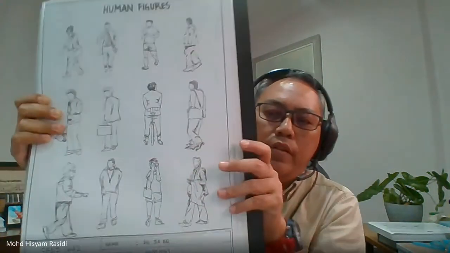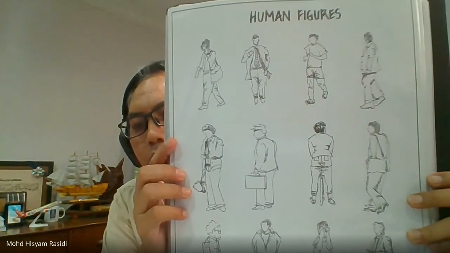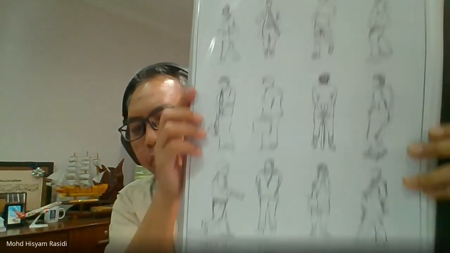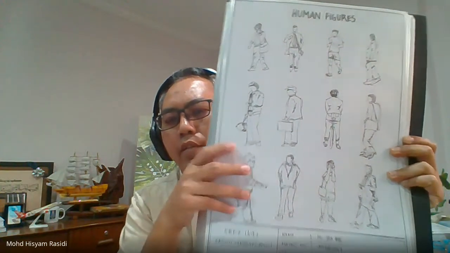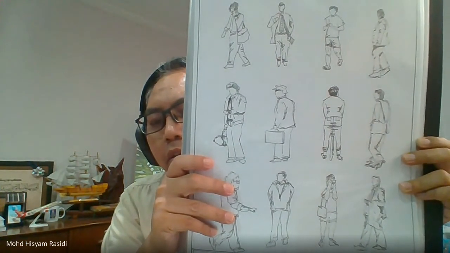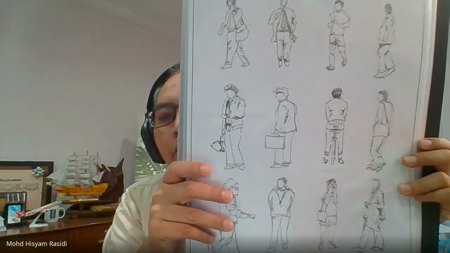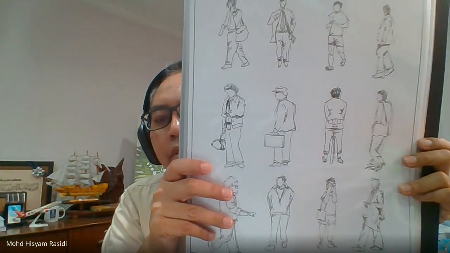And also, another exercise is about the human figure. Okay. So this is another exercise. So here you draw human figures. Okay, so you can see some examples from my notes, and maybe you can also refer to the internet, there are a lot of references there.